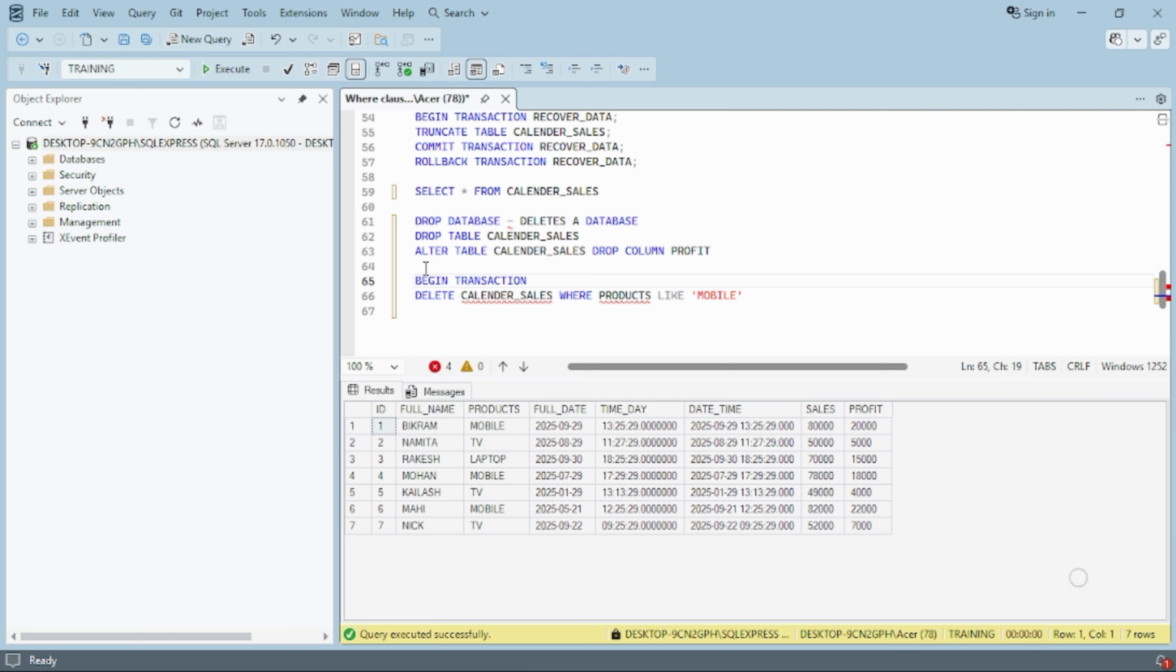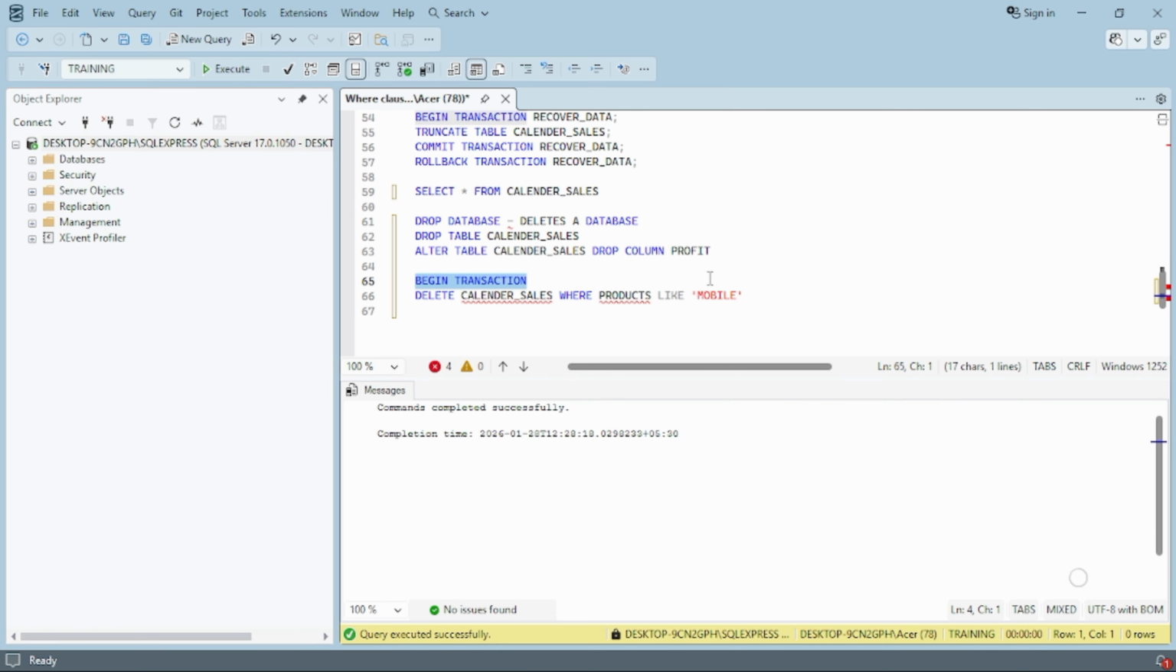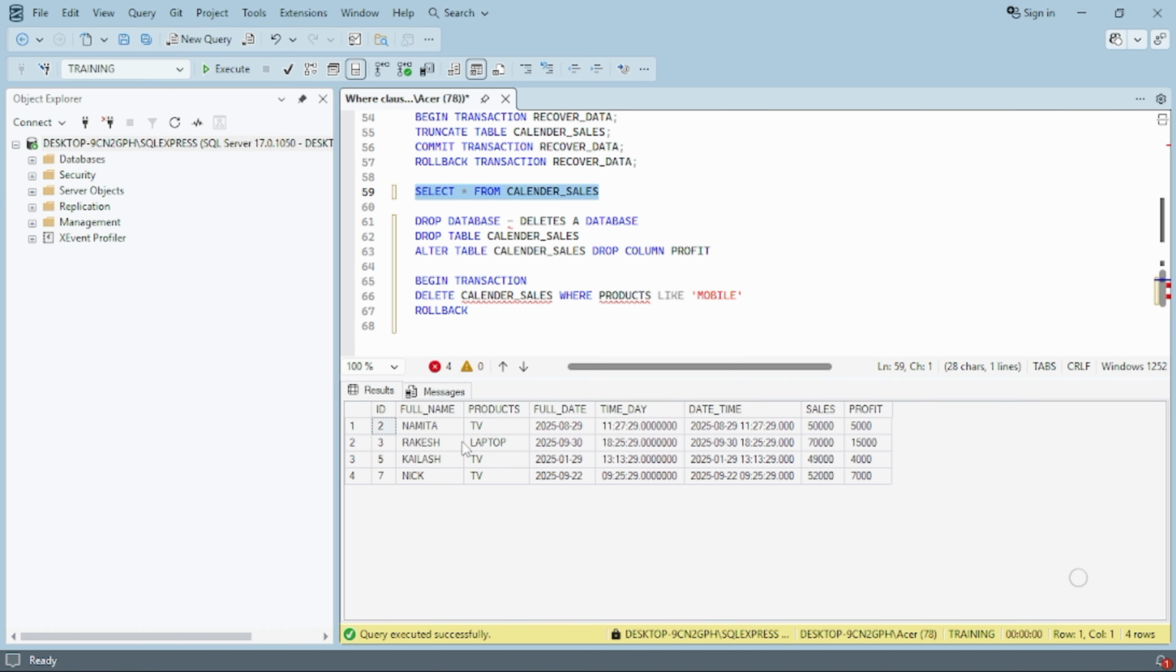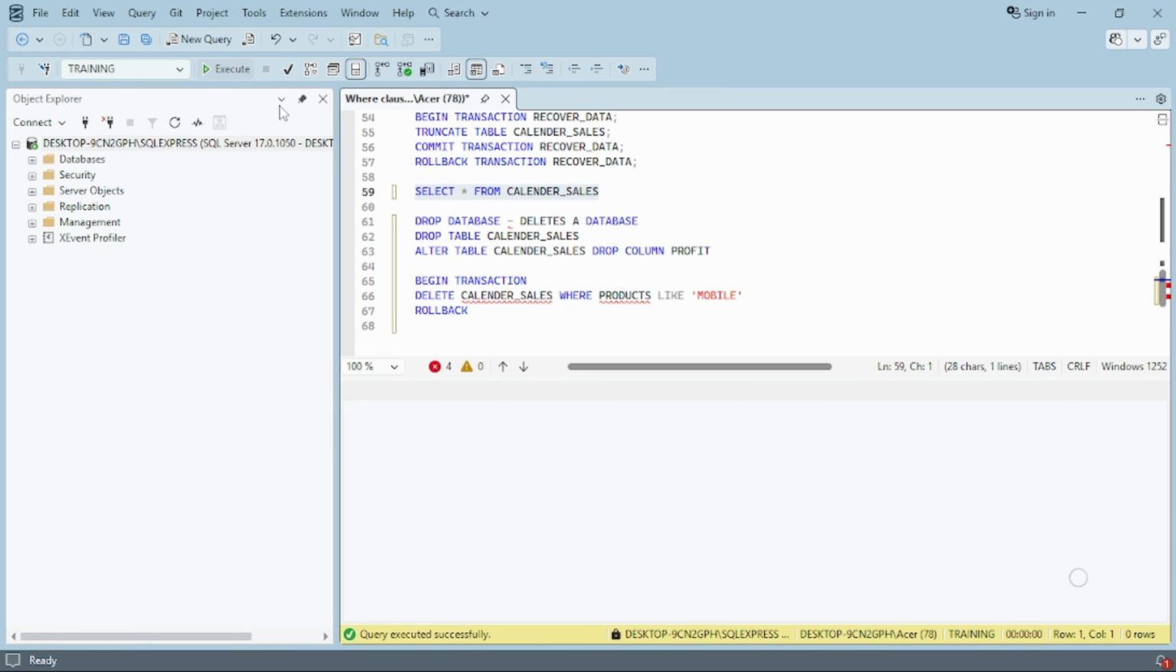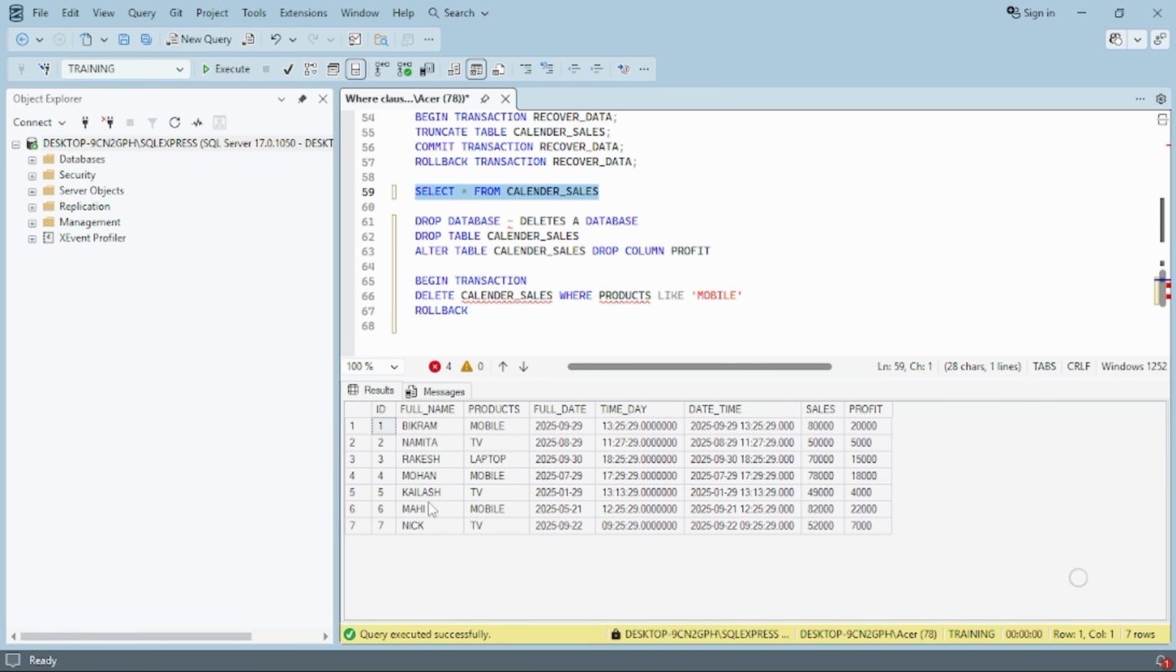Then I will run this one first. Execute. So our transaction is started now. Then I will delete these records. Execute. I have deleted these records. I'll check now, these records have been deleted. Now I want to roll back the data. Executed. The data has been rolled back. I can check here. Execute. See, your data is now available again in your table.